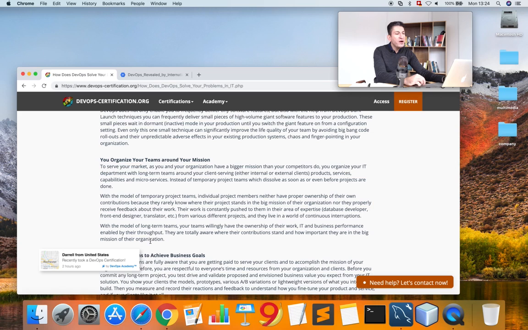To serve your market, as you and your organization have a bigger mission than your competitors do, you organize your IT department with long-term teams around your client serving, either internal or external clients. So you organize your teams around your client serving products, services, capabilities and microservices instead of temporary project teams which dissolve as soon as or even before the projects are done.